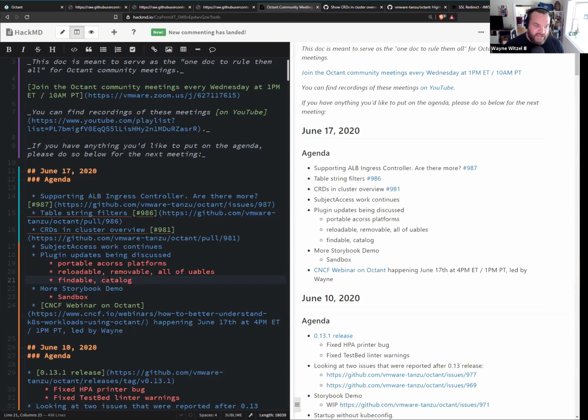It's the ability to consume some JSON structure that tells Octant where it can go and find plugins, whether they are just anywhere. It doesn't matter. That's the main goal. So actually, we'll call this JSON structure to identify plugin locations.